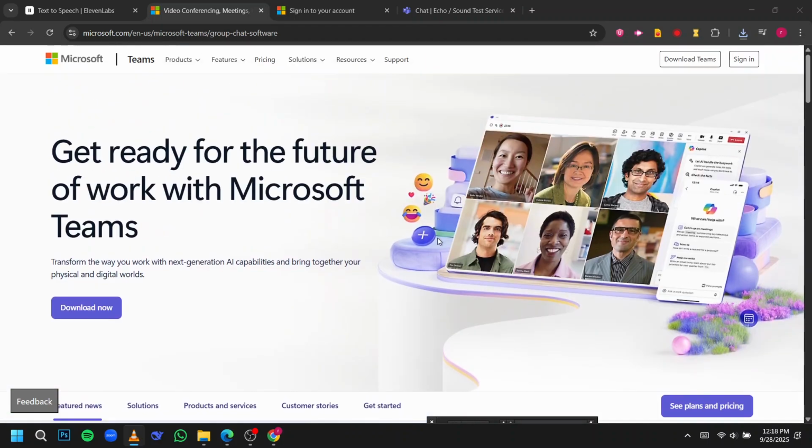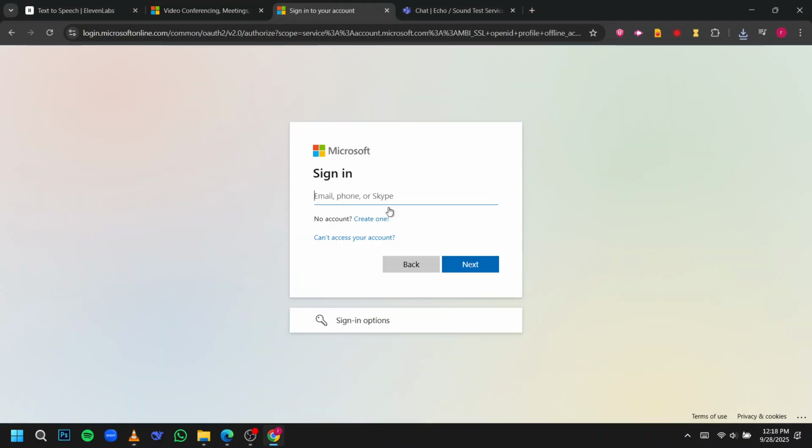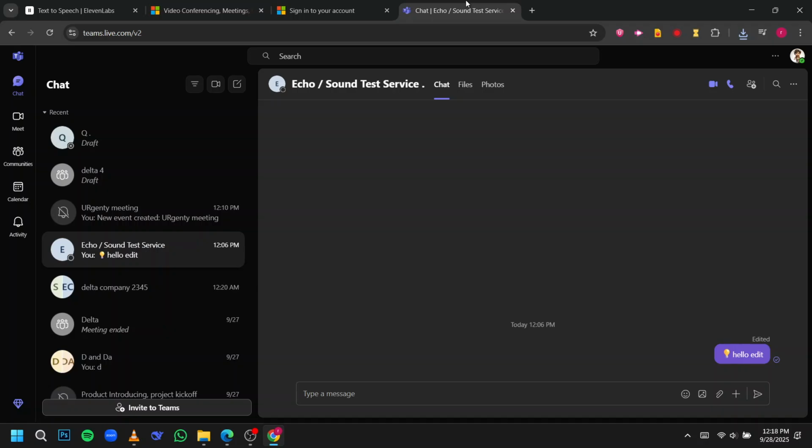To get started, sign in to your Microsoft Teams account. Make sure you're using the latest version of the app so you have access to all features. If your organization uses Teams, your account is likely tied to your company email, so log in with those credentials. Once signed in, you'll land on your Teams dashboard where your chats, channels, and teams are neatly organized.